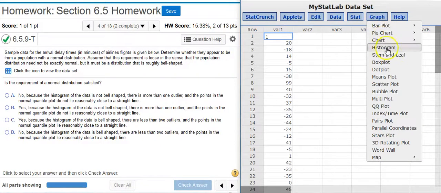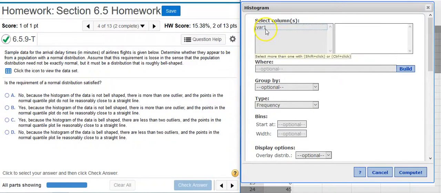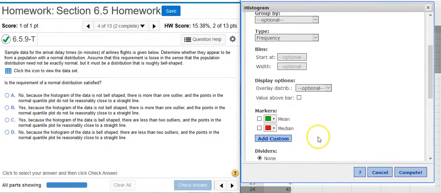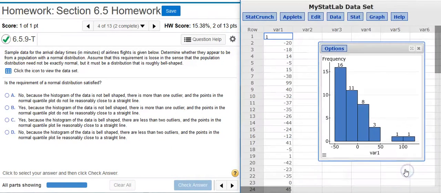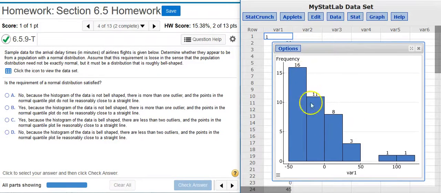I'm going to go to Graph, Histogram, select my data, and then I want to check value above bar. Here's my histogram. Notice we have a skewed distribution, so we don't have the bell shape. Plus, there's a couple of outliers here, so already it doesn't look good. But I can go make my QQ plot to confirm this.